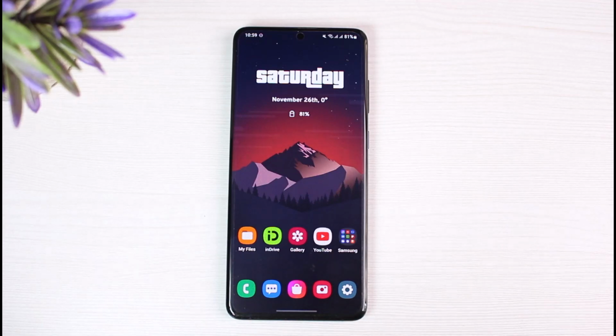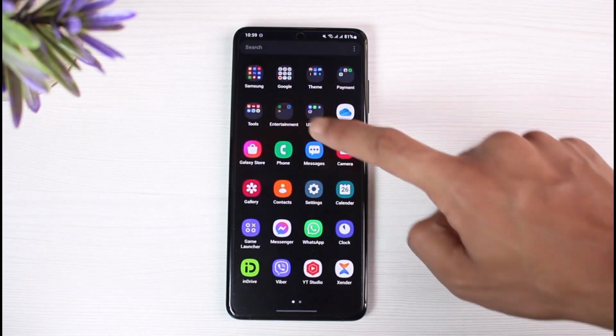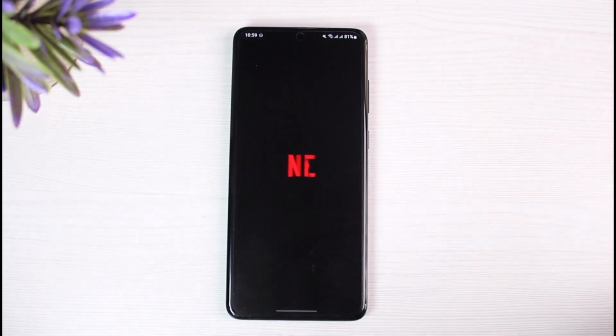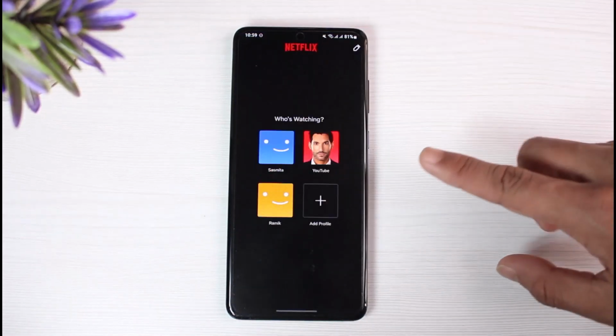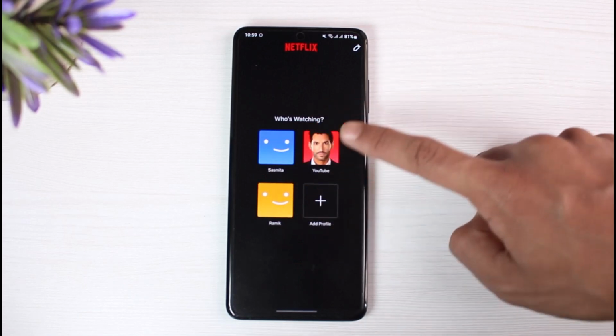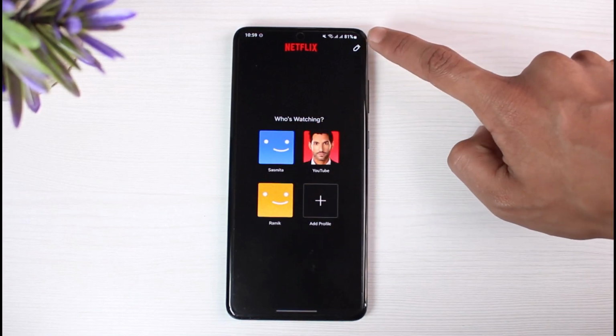Now it is very easy. You just have to make sure to update the Netflix app, and once you update it, open it up. Do not choose any of the profiles you want to log in. On this specific profile page, you have to just tap on the edit button on the top right corner.